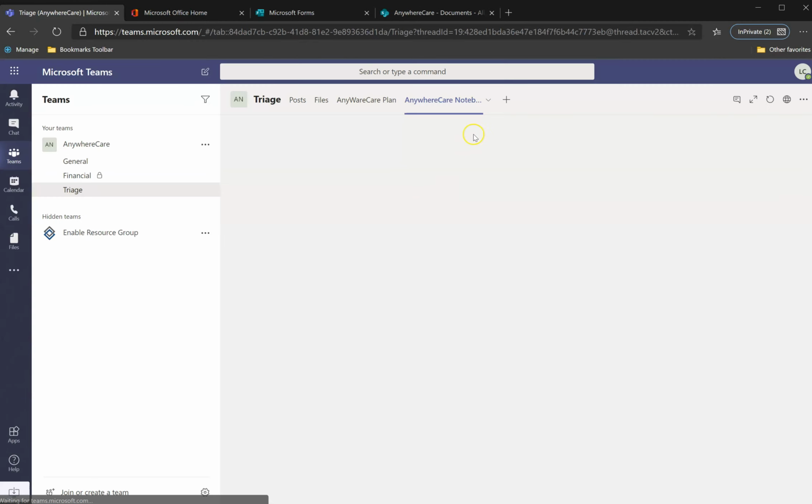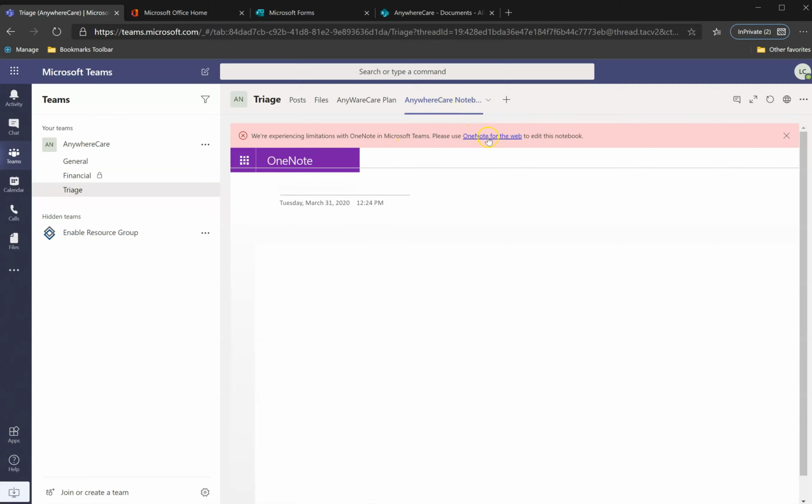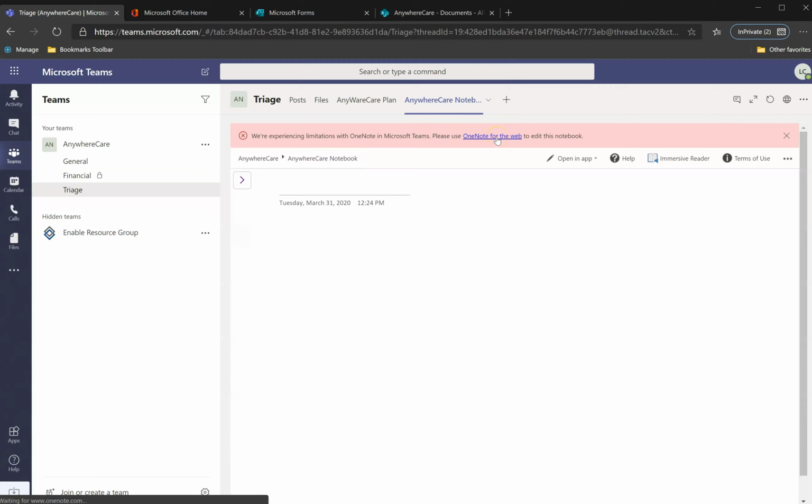So right now it's setting up my new tab, and my new tab is here. It's on my bar as Anywhere Care Notebook. And if I click on it, you'll see that I don't have anything in it yet. And you'll see that Microsoft is experiencing some limitations in OneNote right now. This is because of coronavirus and the immense amount of bandwidth that's getting used. So what we're going to want to do to edit this notebook is open it in the app. This is temporary. Microsoft's going to give this ability to edit a notebook back to Teams when capacity is back to normal. But I'm going to choose to open it in OneNote, the one with the cloud here.